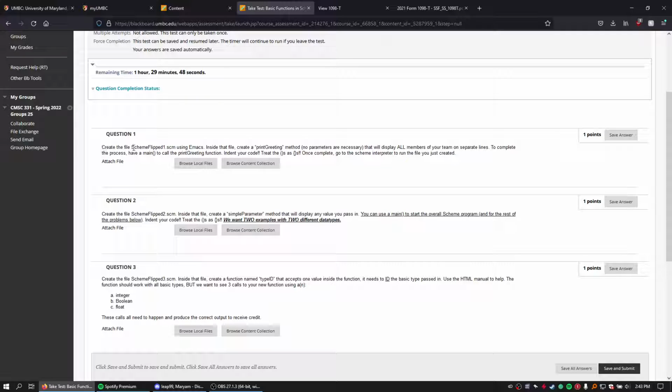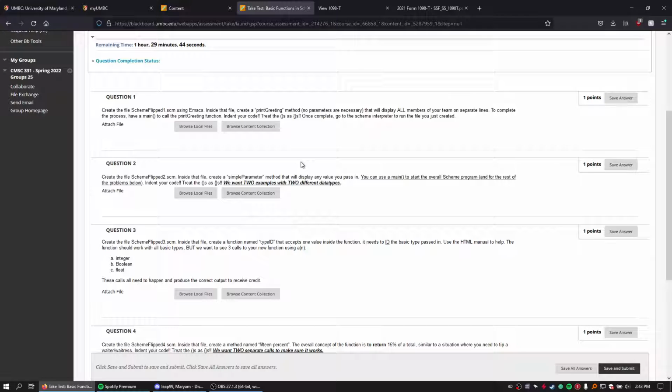So create the file scheme flip using Emacs. Inside the file, create a print greeting method, no parameters, that will display all members of your team on separate lines. To complete the process, have main call the print greeting function. Indent your code. Treat the open brackets as curly braces. Once complete, go to the scheme interpreter to run the file you just created.